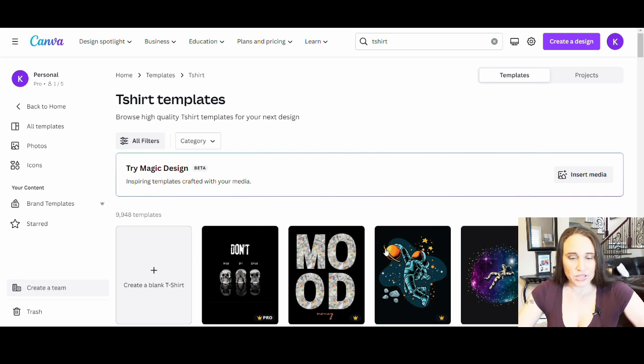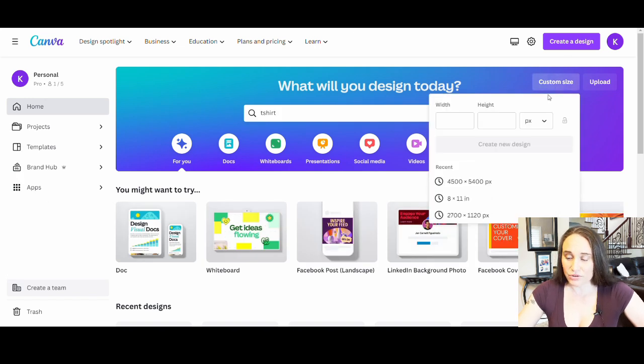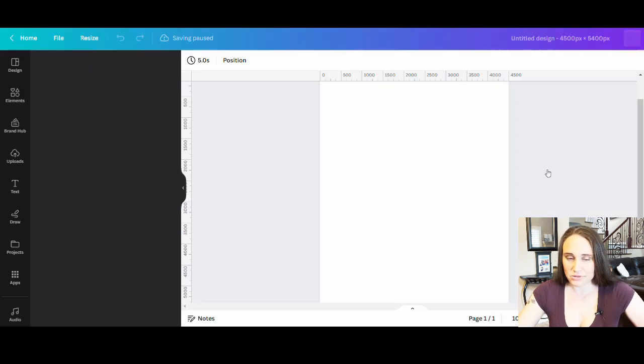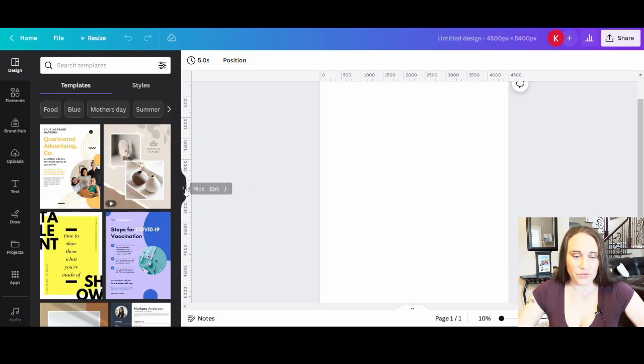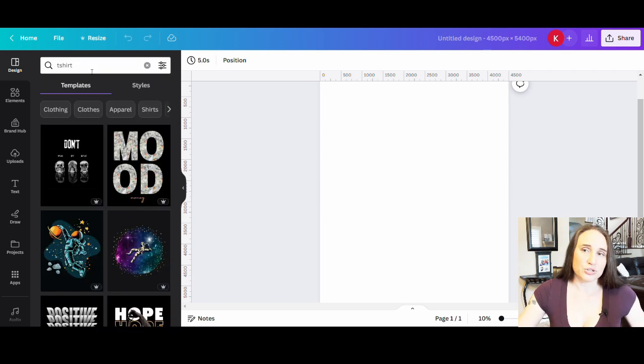If you did want to go back to home and hit custom size here in the corner, we can start with a blank background, 4,500 by 5,400 pixels. I could click that and pull up my blank background. And then from here, if you go up to the left-hand corner where it says design, and here it says templates, you can do the same search this way too. I could still put t-shirt here, and it will bring up the same t-shirt templates. You can do it either way that you want, it doesn't matter.